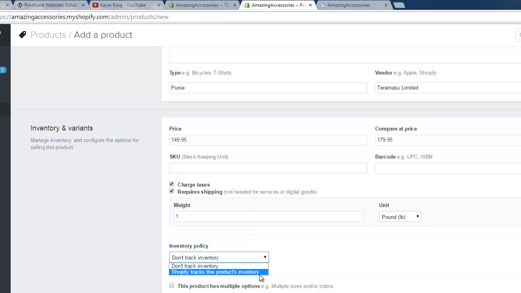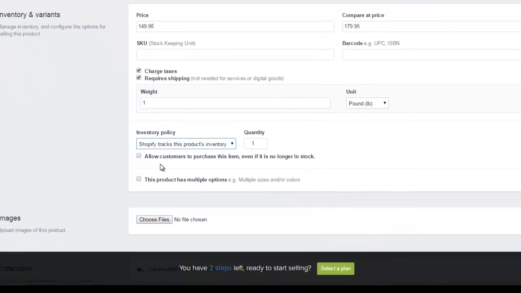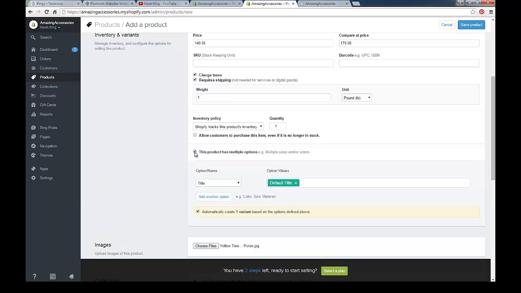If you don't track inventory, it will allow you to sell the item even when it's out. And then this allows you to sell different colors or different sizes of the item. So you may have multiple sizes, multiple colors, or different styles, and this is where you can add, like, a blue purse, or if you had it in a large and a small size, you could add it all in right here. So I have a separate video on that, and you can go check that out.